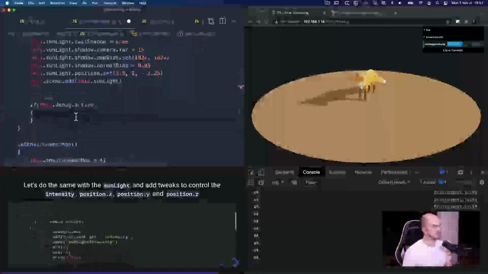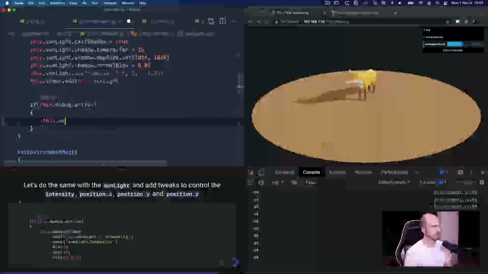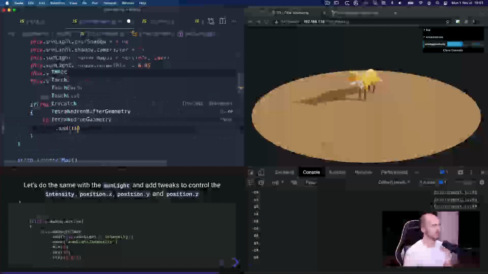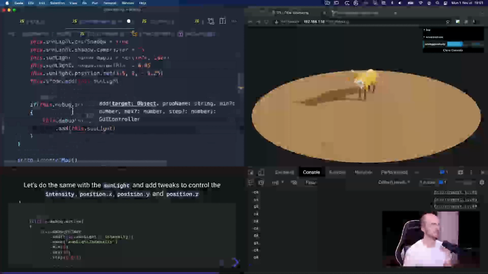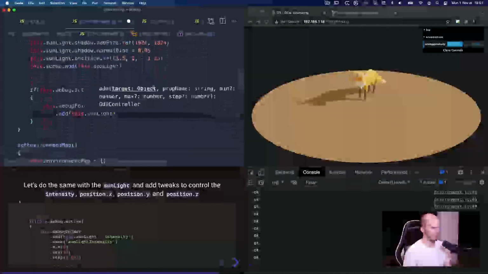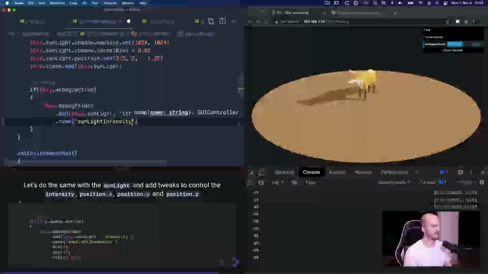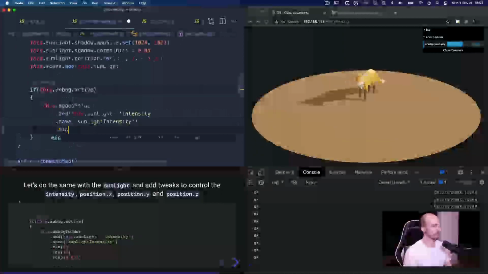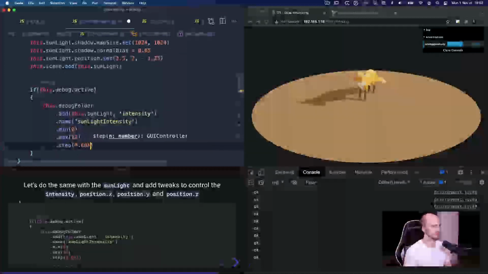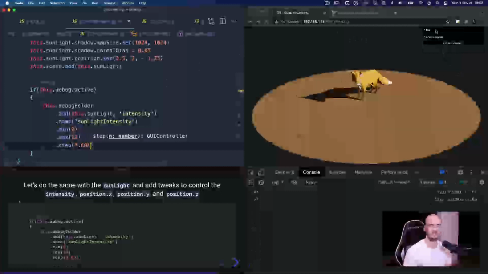And we are going to add some stuff. So this debug folder, and we add again, so add, it's on the sunlight, which is an instance of directional light. We are going to play with the intensity. The name, we can change it, sunlight intensity. We can put the min value to 0. We can put the max value to 10. We can put the step to the same as the environment map. And let's see if it's working.